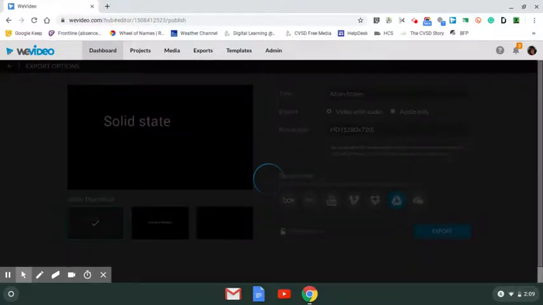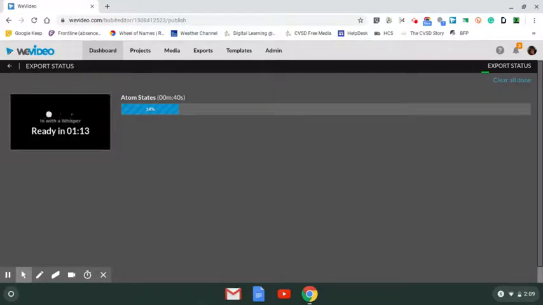So in a few seconds, it's going to show me the URL of that video, and it's going to be saved forever. And if you wanted to go back and find it, it'll be saved in Google Drive in a folder called WeVideo. So in about a couple seconds, it's saying it's going to take 1 minute and 13 seconds to process, but in a couple seconds, it'll pop up here with some text and will show me the link to my URL.